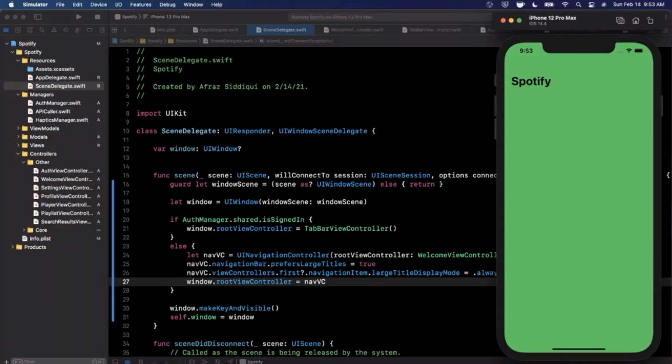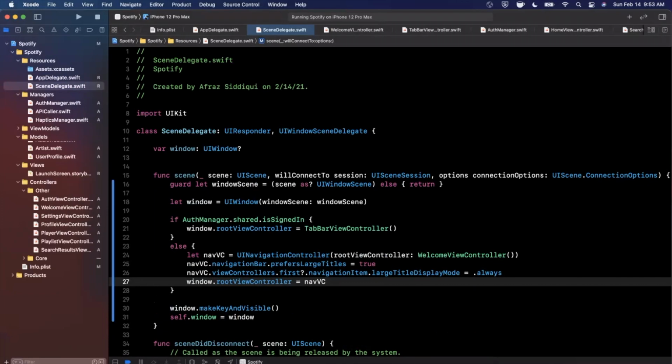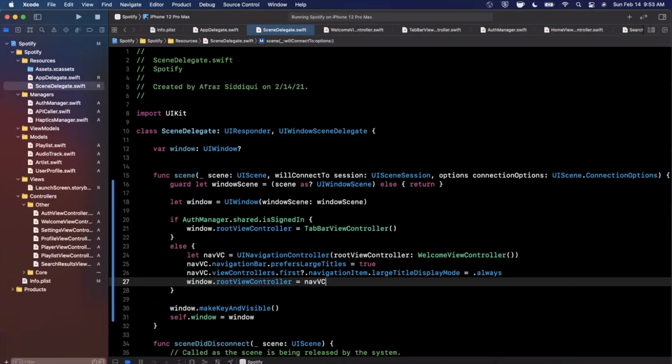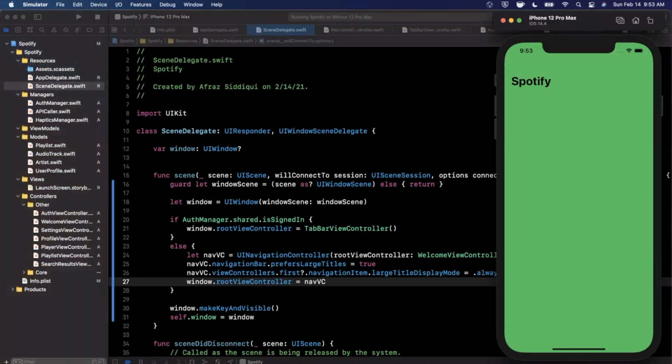Awesome, so looking great. So just a quick recap. We set up our project. We stubbed out a bunch of files. We got rid of the storyboard. Everything is looking pretty good. In the next video, we're going to explore the API a little bit, as well as set up the ability for the user to sign in.